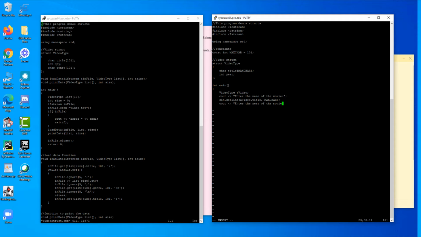Put a space there. I'd like to have a space there. Okay. Then you read it into aVideo.year. Year by itself doesn't exist. Remember, it is part of aVideo. Member access operator, right? Okay, that's it.